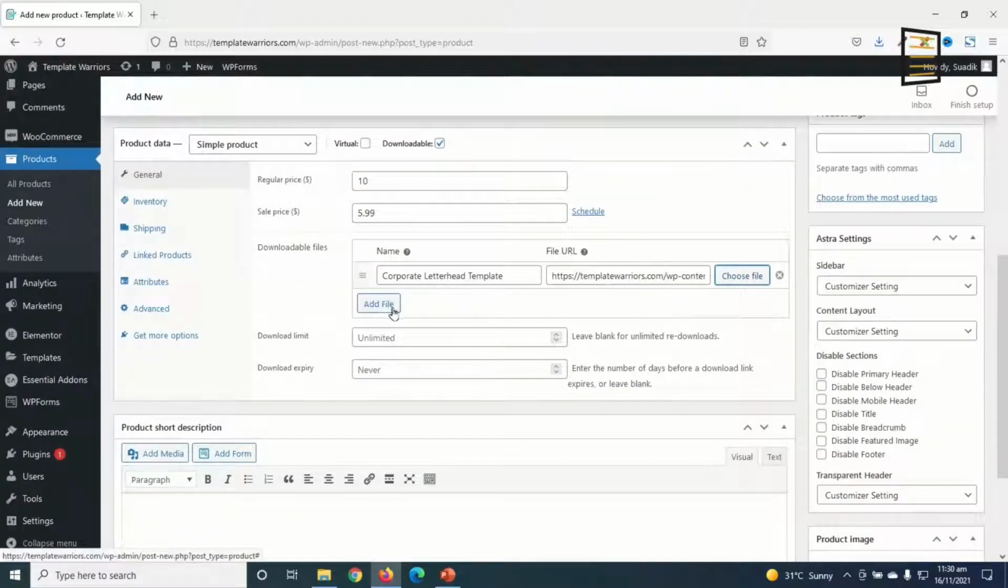You can go ahead and add another file if you want. You can add as many as you want. And the download limit, I'll give my users the opportunity to download the file 5 times. And download expiry, it will never expire until they exhaust the 5 chances they have.